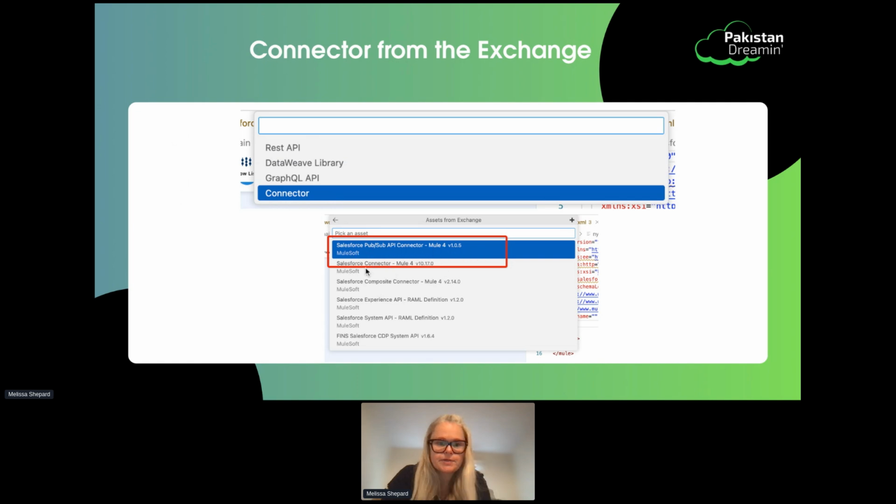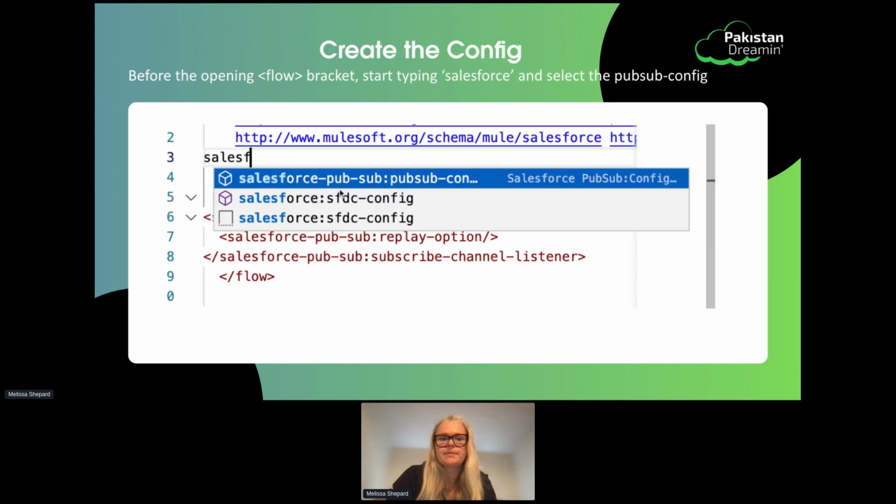Just below that, there's also the old Salesforce connector, the legacy one, but you want to choose the PubSub API one. You click on that, and then it will add everything you need to get started. Then you go back over to the XML on the right side and start typing in Salesforce. When you type that in, IntelliSense pops up Salesforce PubSub, and you can choose that connector so you can start configuring it.